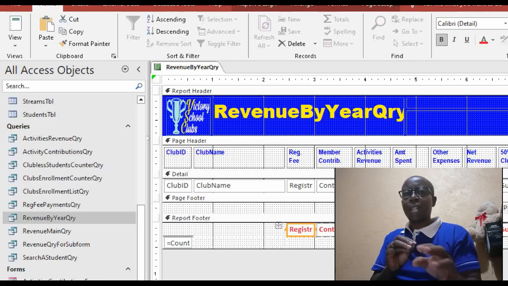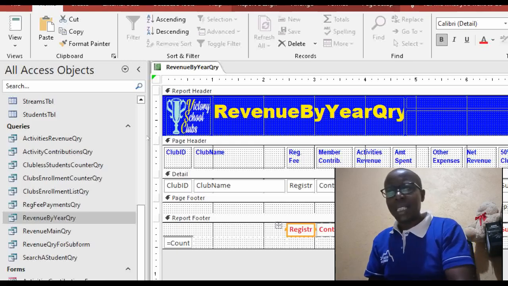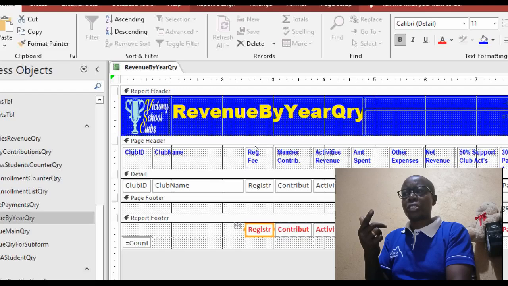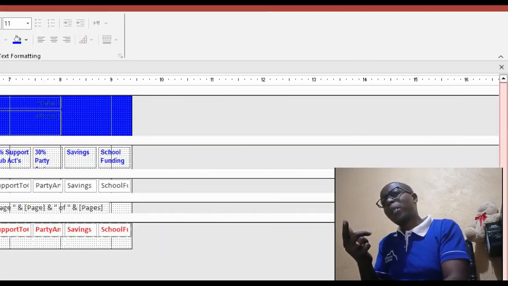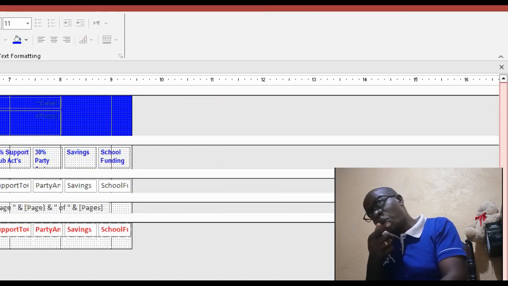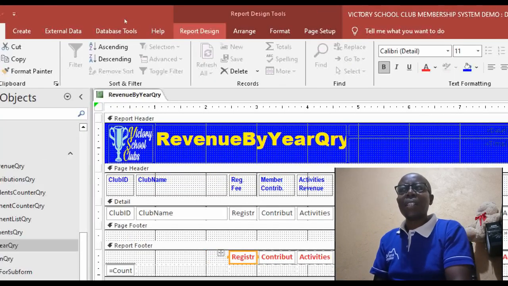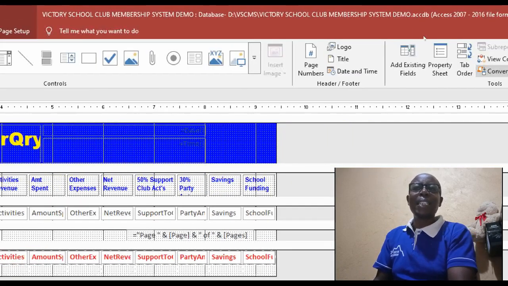So how do we achieve that? How do we calculate the registration fee total? Very easy, guys. So I have selected the place to show the sum of registration fee. And now I'm going to check the properties. So how do we display it? Report design, and then property sheet.